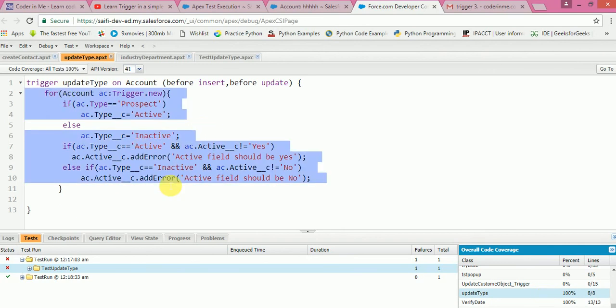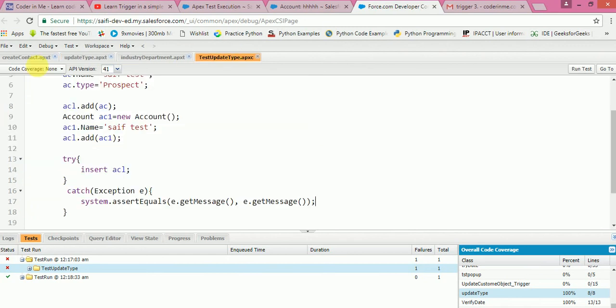So 100% test coverage means every condition is working, every logic is working, for the fail condition, for the error condition, for the not condition, for every condition. Now it's working. Okay, now the second part is create contact.